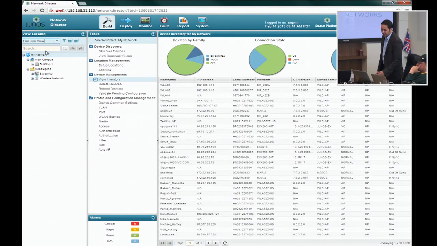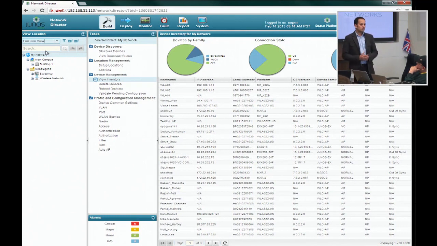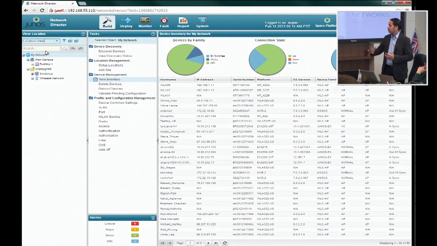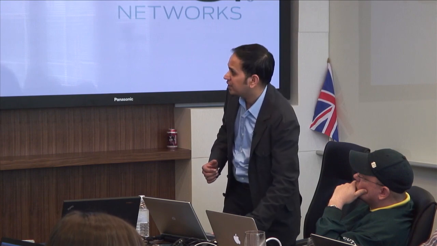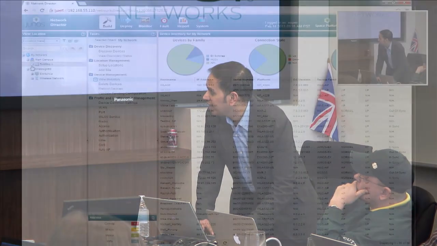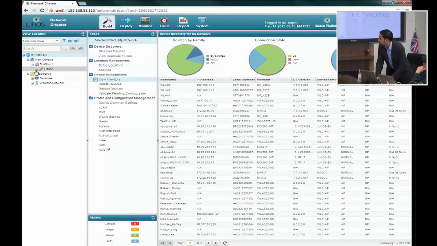The other way to look at your network would be from the location point of view. So, for example, you want to manage 20 sites with different buildings, floors. Depending upon their physical location, you can go to a location view and create those different sites and buildings. So for example, in my setup here, I have a main campus and, let's say, building 1 with a floor and a closet.